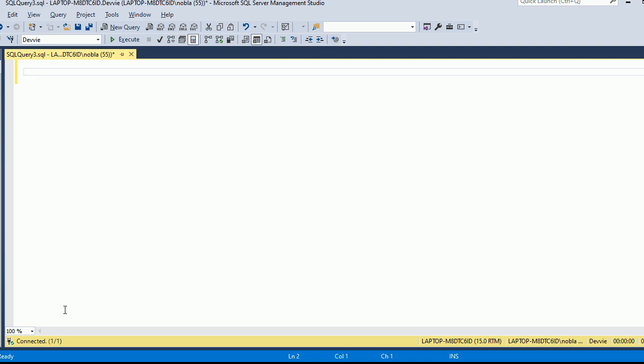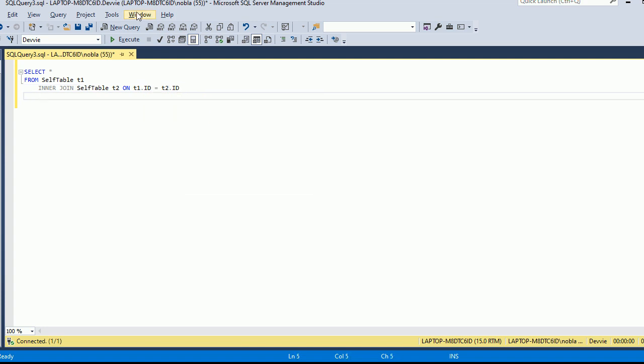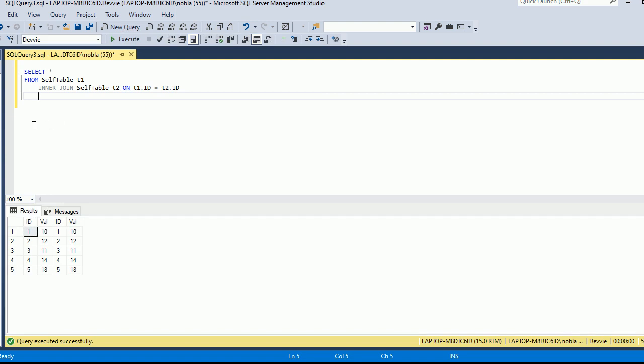So let's go ahead and first of all, do a self-join. I'm going to alias it as table 1. I'm going to inner join on the table itself, and it's table 2, on t1.id equals t2.id. So if I run this, it's going to be straightforward across. We're going to see that the columns in table 1, of course, line up with the columns in table 2.